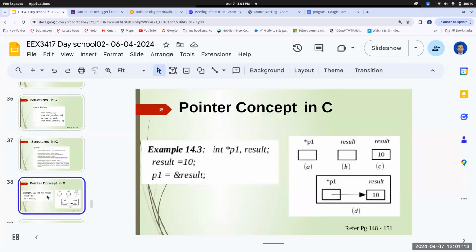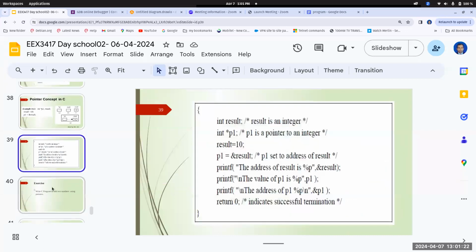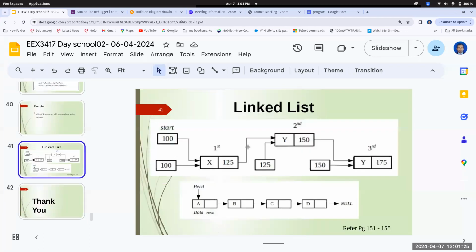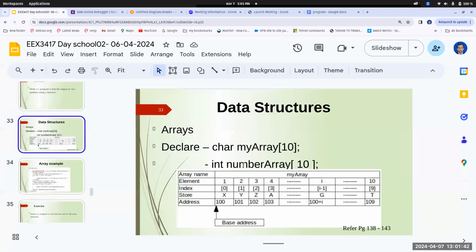Now pointers. Let me explain with this. In an array, all the variables are in a consecutive address space. Like this, the first is the base address 100, then 101, and in the consecutive address space, all the variables are available.